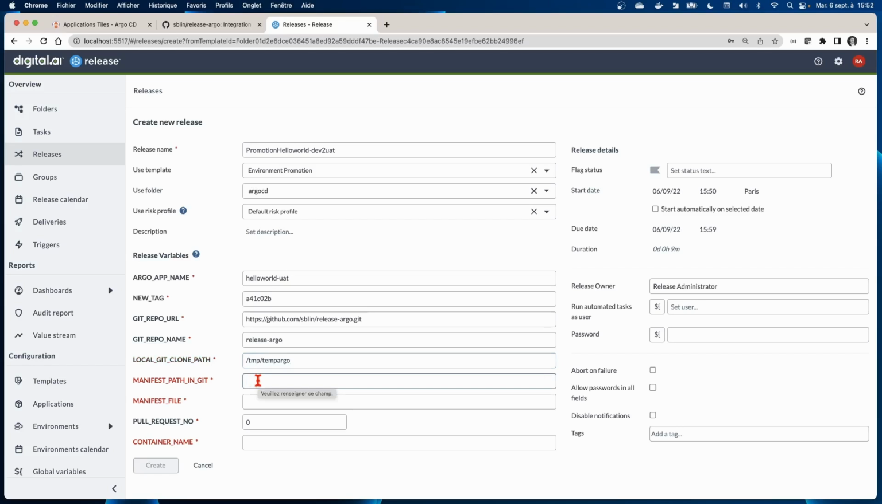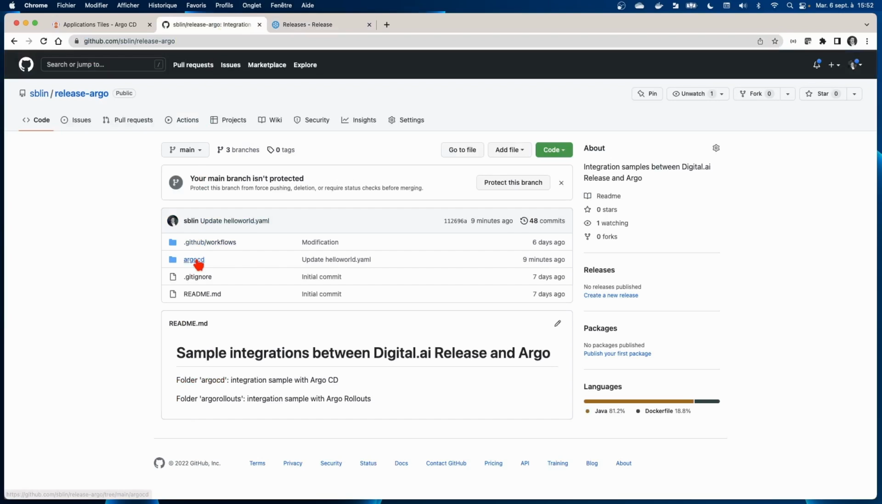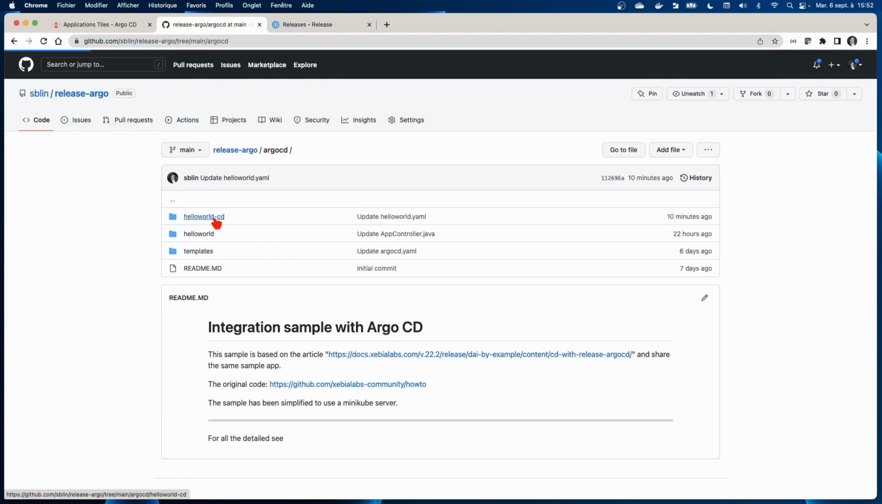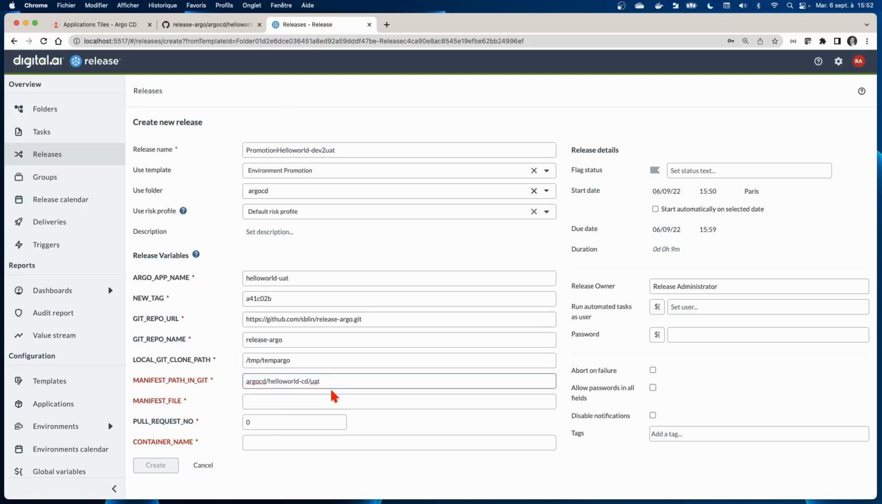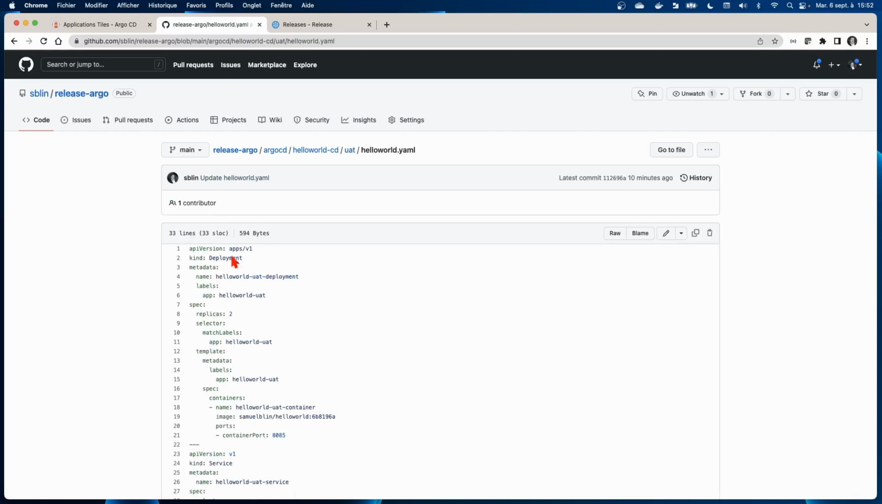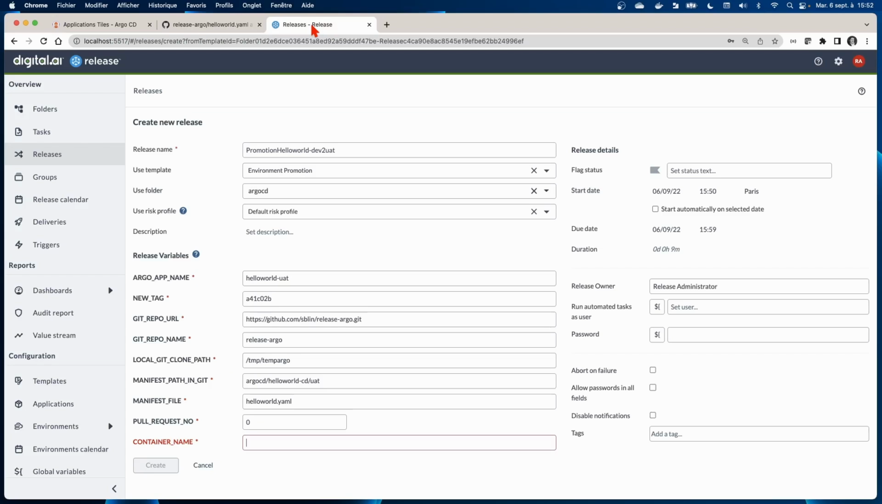Manifest path in Git. This is the path where we reference the manifest file. So in our case, this one, and the manifest is hello world.yaml. And the container name is inside the hello world. This is the key here, the name of the container, so that we know exactly where to modify inside the YAML file.